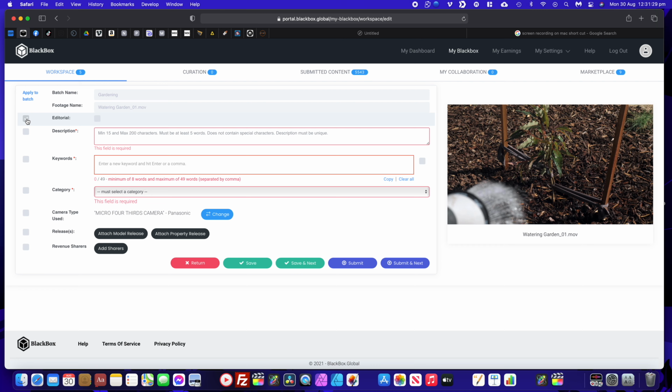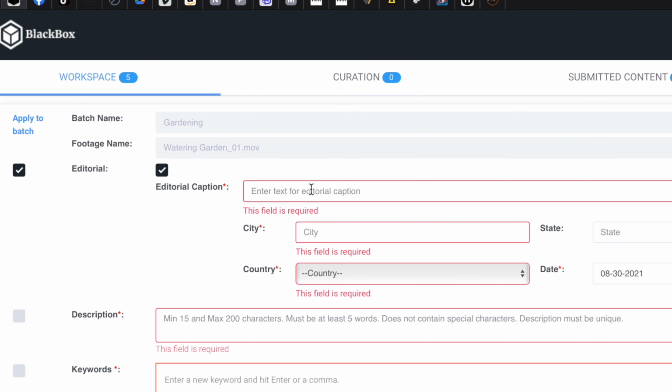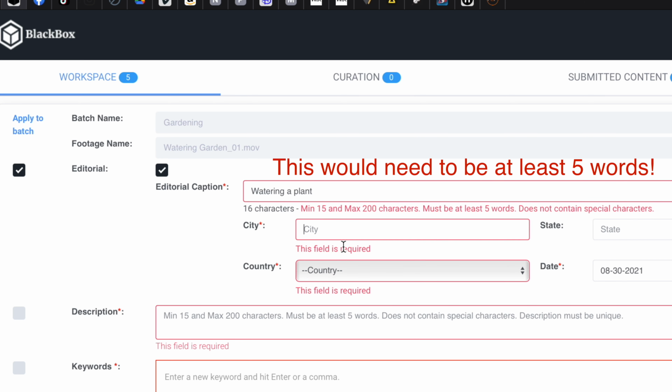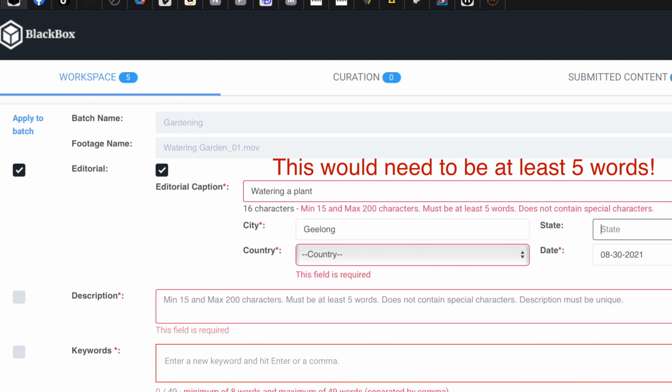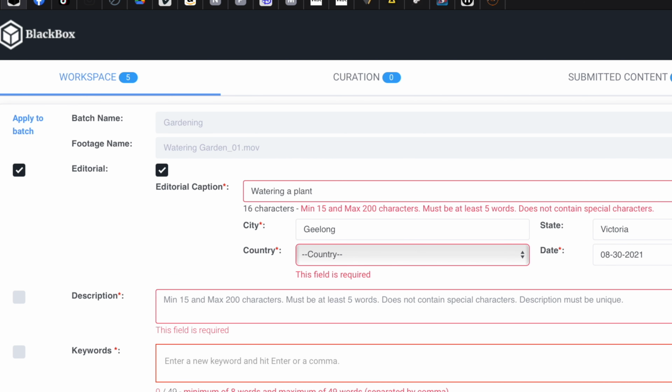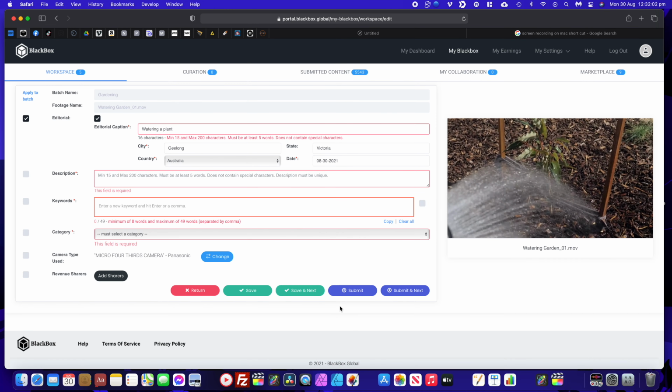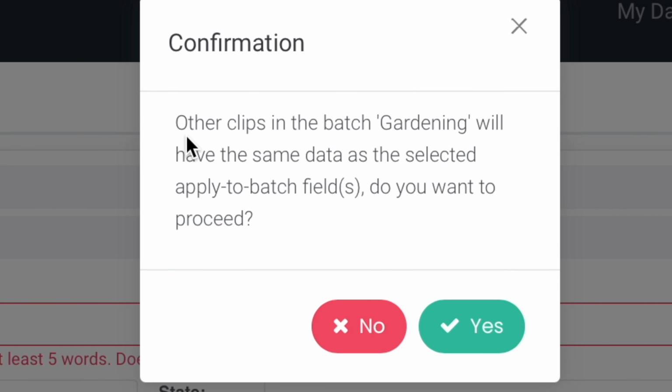The first one we'll look at is editorial. You just enter in your details: watering plant, and then your city. I live in Geelong, in Victoria, Australia, and today's date. Once you press save, it'll come up and say other clips in the batch gardening will have the same data as the selected apply to batch fields. Do you want to proceed? Yes or no? Say yes.